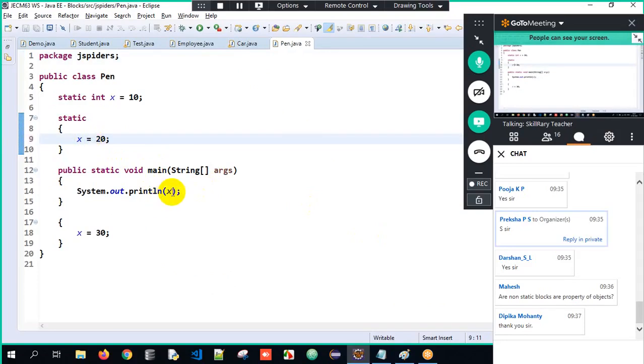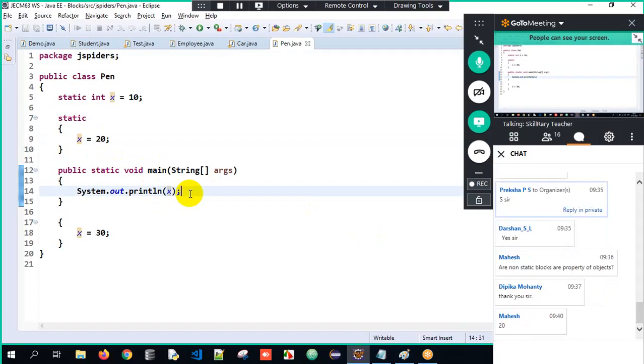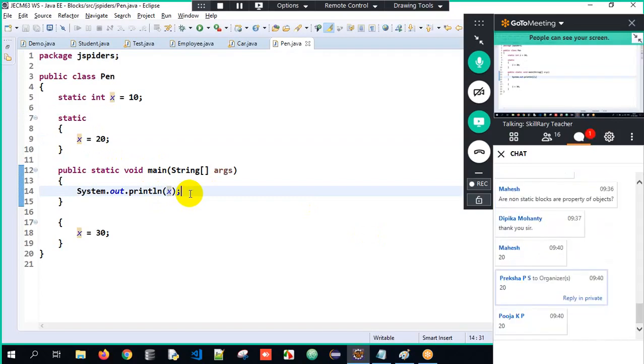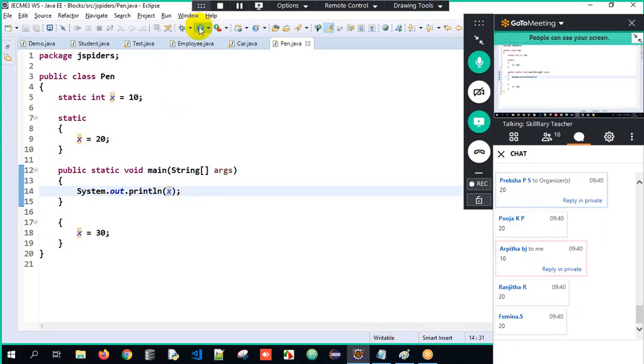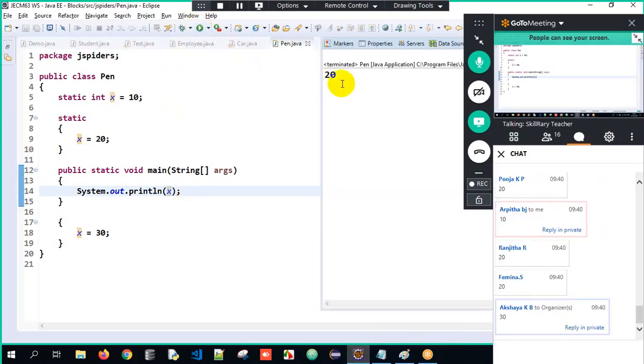There's only one print statement. I'll give you the hint. It has to be either 10, 20, or 30. Out of these three, you'll get only one output. Is it 10 or 20 or 30? See here, when I execute it, I got the output as 20.